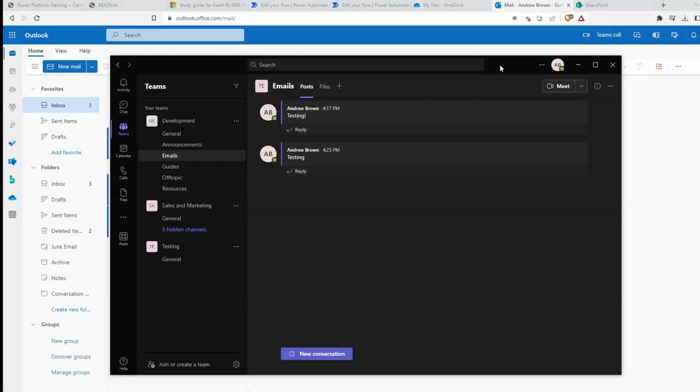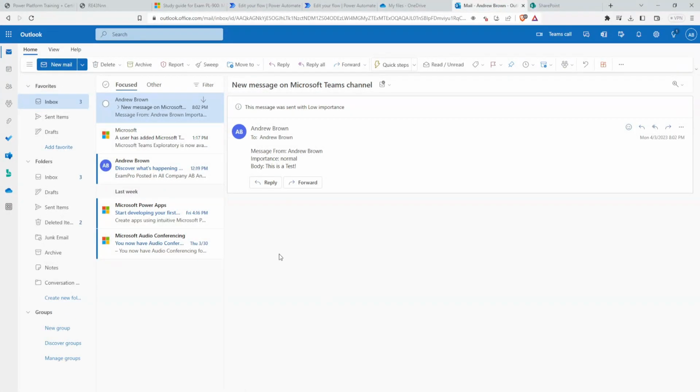an email. So I'm on my Teams right now, currently at the email channel, which is where I set up my automated flow to be. Here, I'll type in something like this is a test. After a moment, we should receive the email in our Outlook. So as you can see, we have received the automated email from Teams, so the automated flow works great.